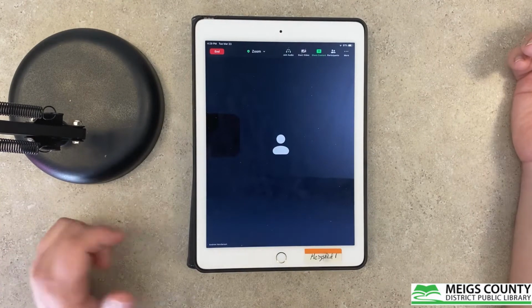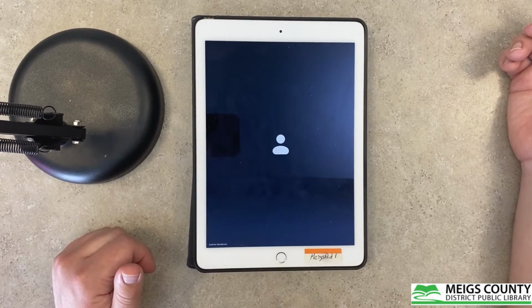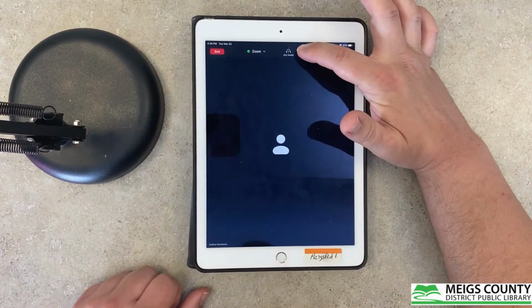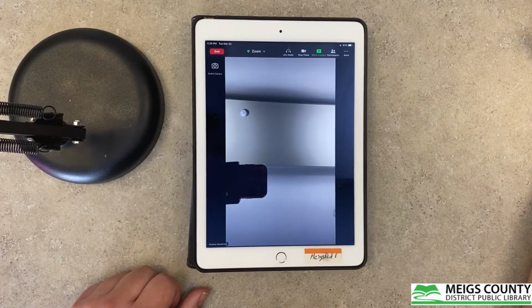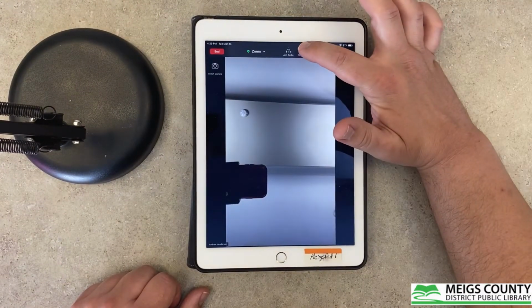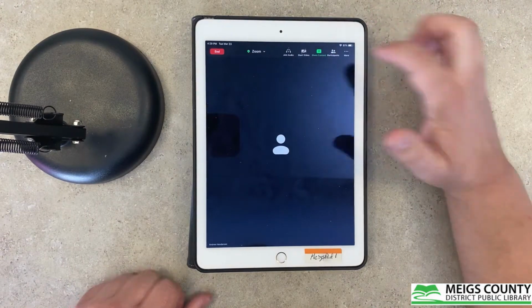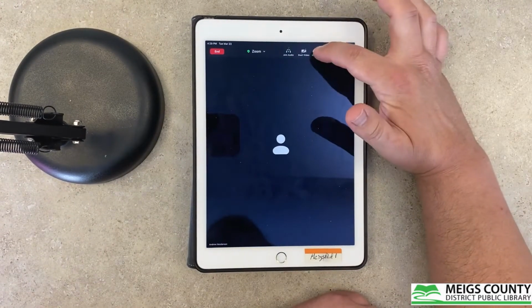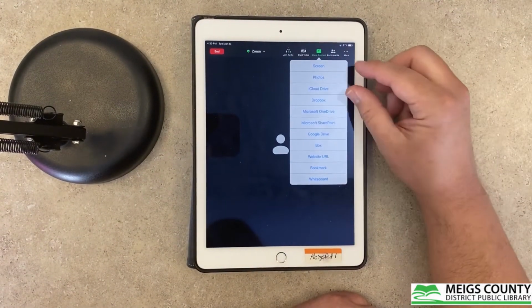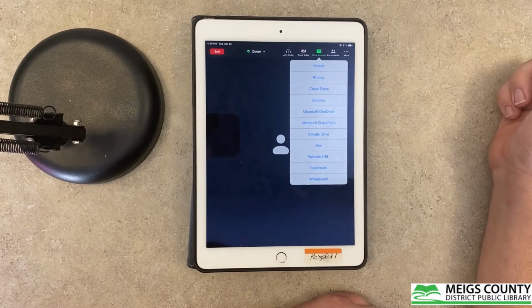The next tab is Stop Video. Stop Video will stop your video. Start Video will enable it again. You can use this to toggle your video on or off if you have something that you don't want others to see or they don't need to see.